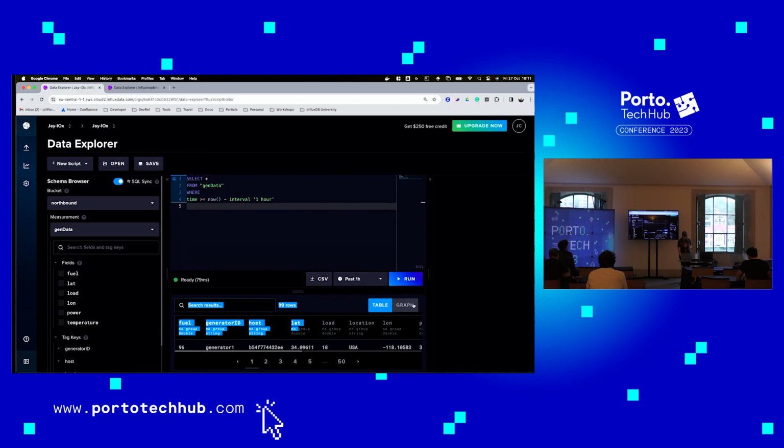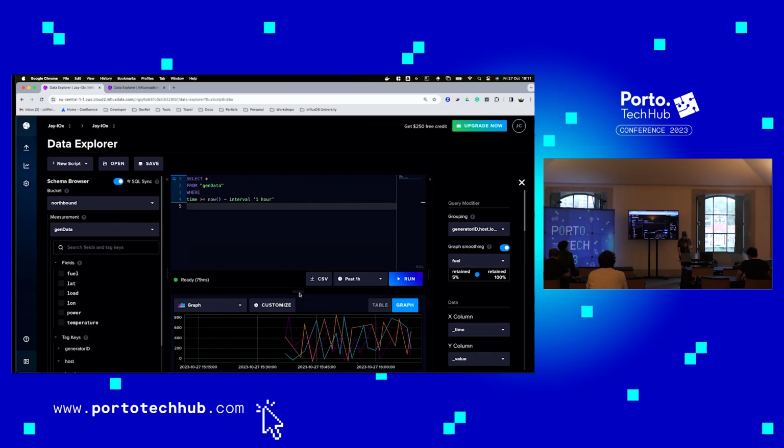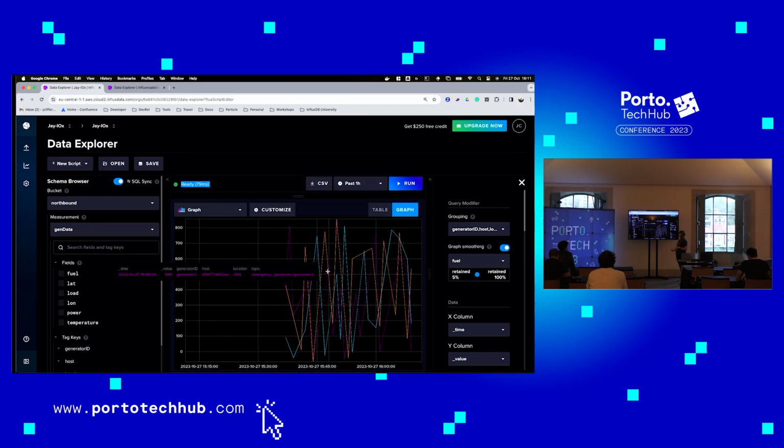So for example, I do see my graph, and you're going to notice that the data is very erratic. The fuel is kind of all over the place. That's to be expected because, again, this is randomized data. We don't expect it to be quite formalized. That's all on purpose.